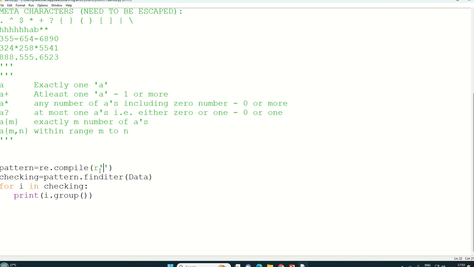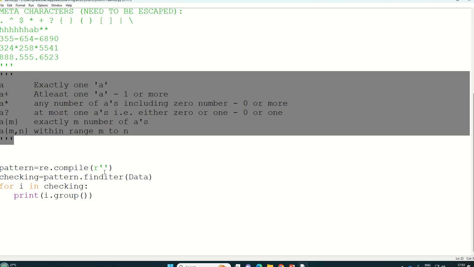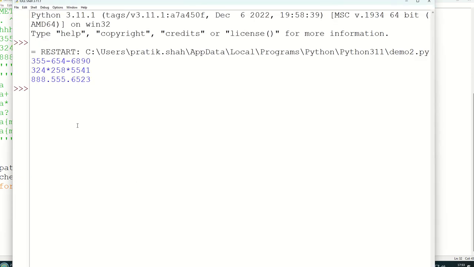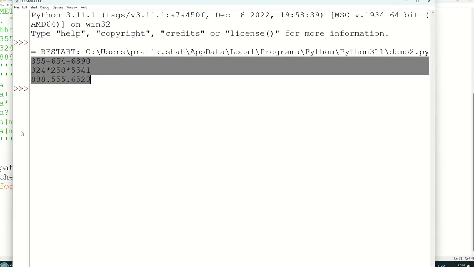Let's say, for example, before this we had one example where we wrote slash d slash d slash d three times to match this pattern. Then again a dot, because it can be anything, dash or multiplication, and obviously dot matches anything. Then again slash d three times, again dot, slash d slash d slash d and slash d. Control S and F5. Correctly we are getting this output.